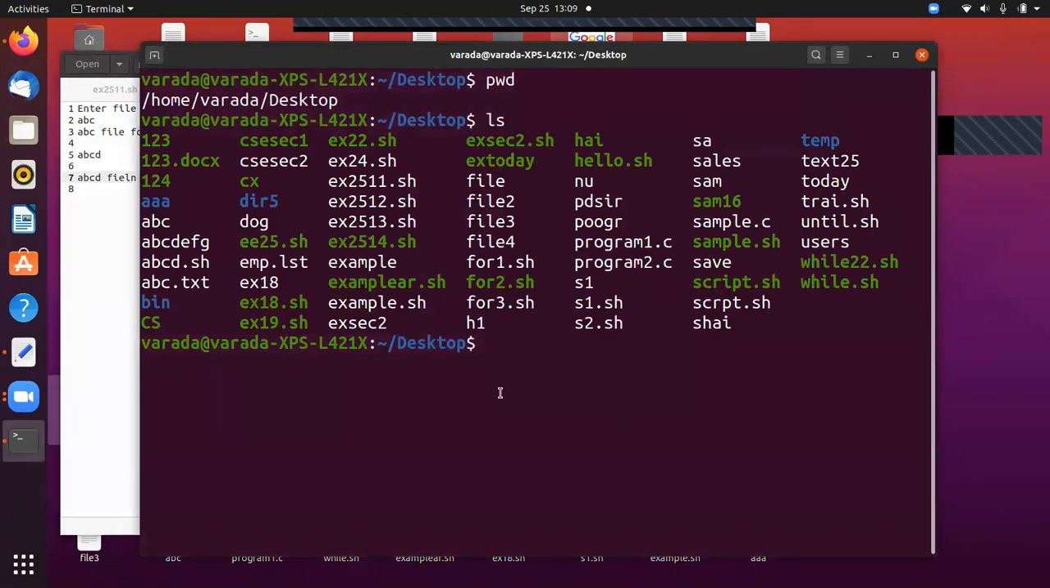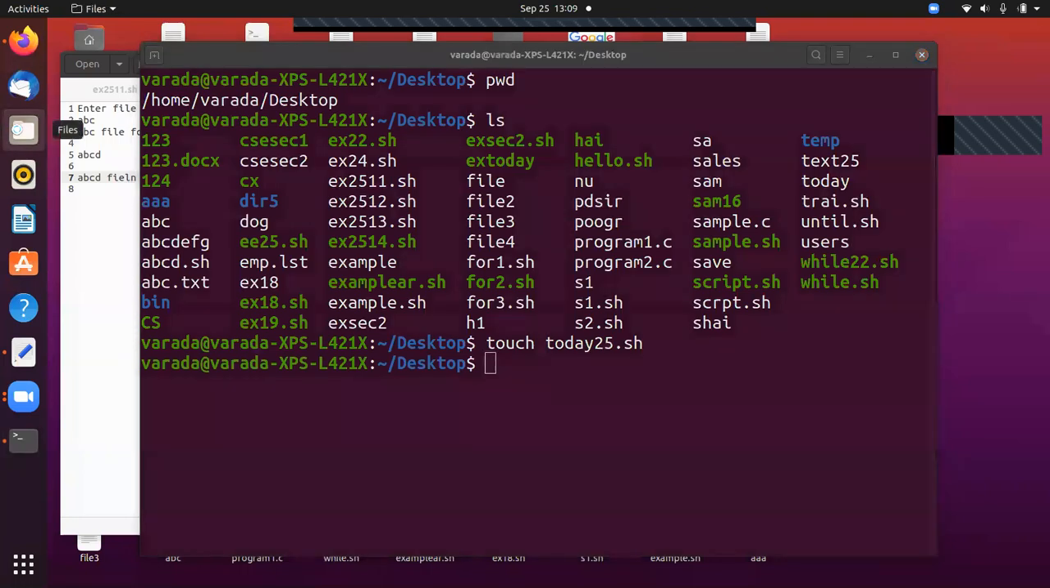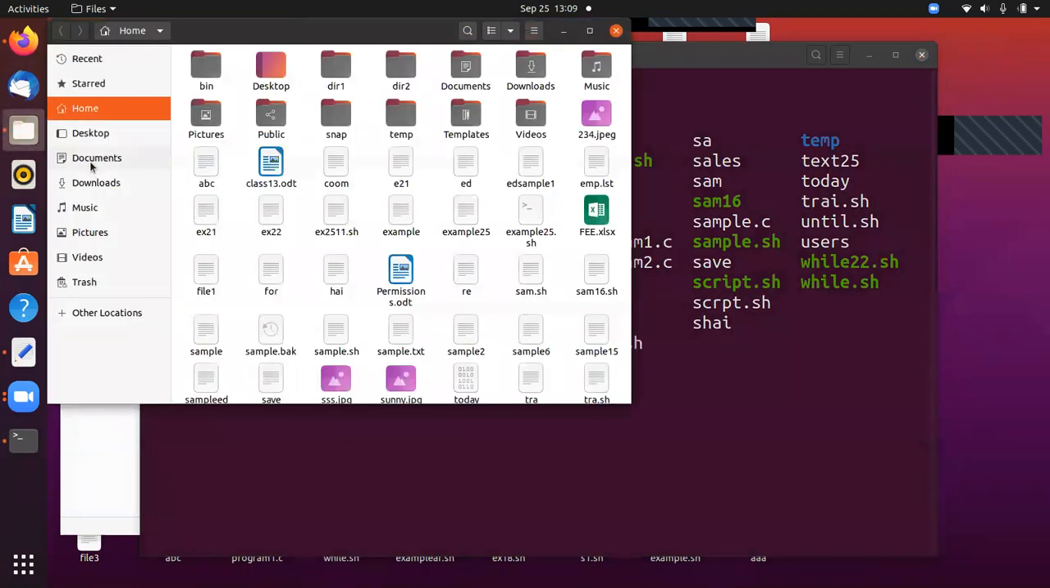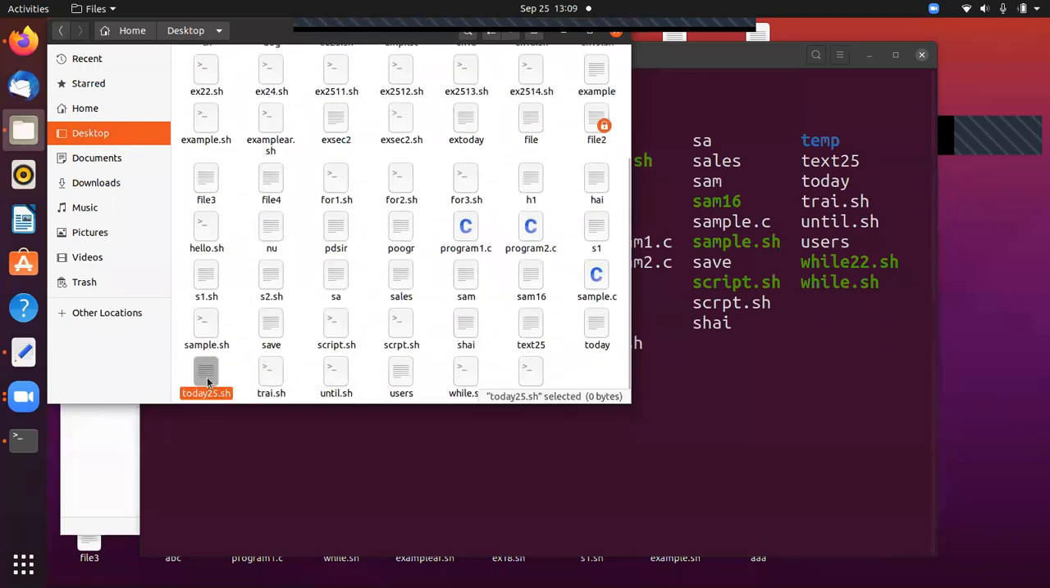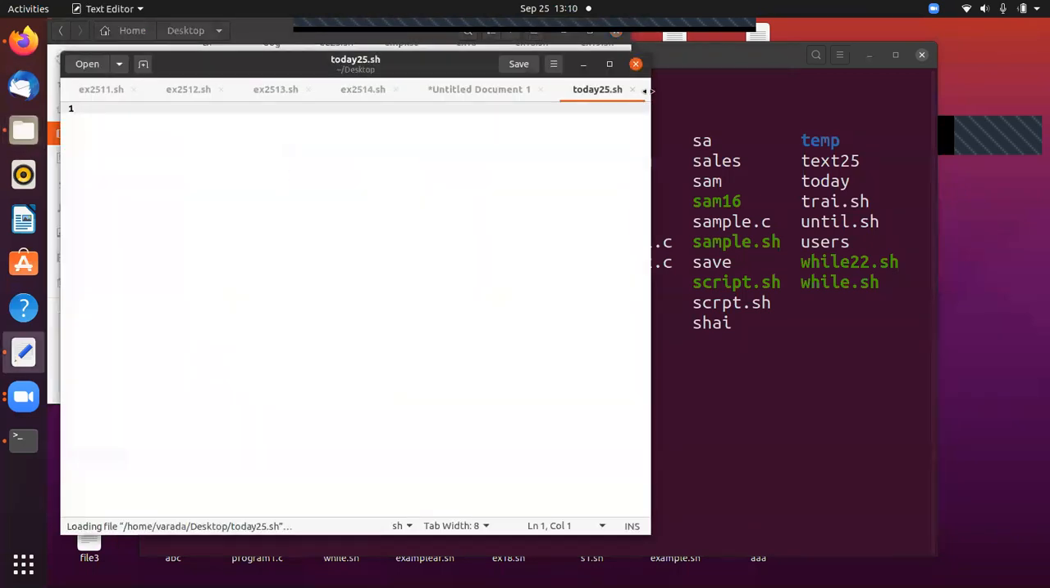For that, we create the program with the help of touch. So touch, the program name is, for example, today25.sh. This is the file created on the desktop.